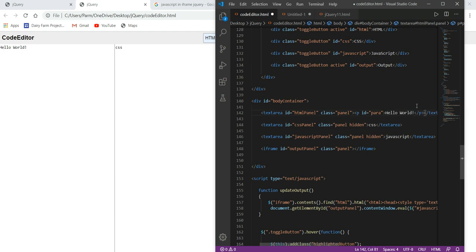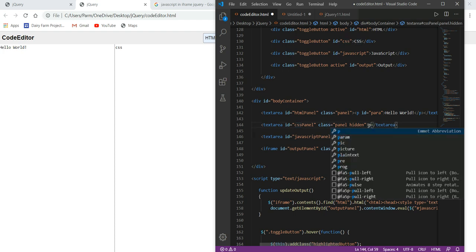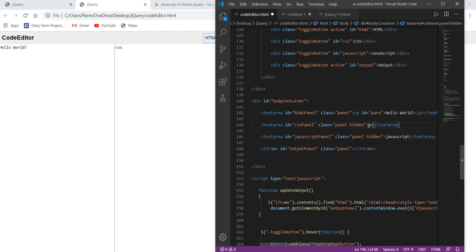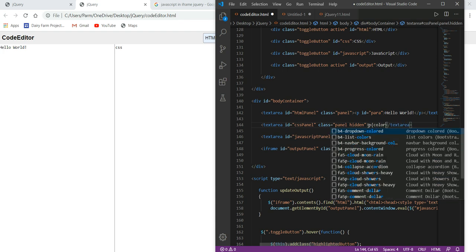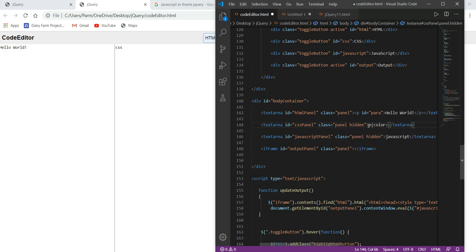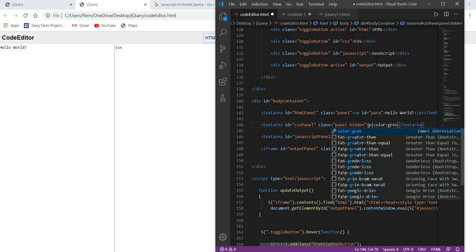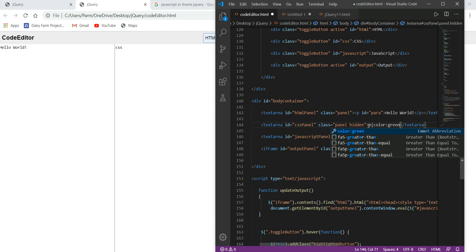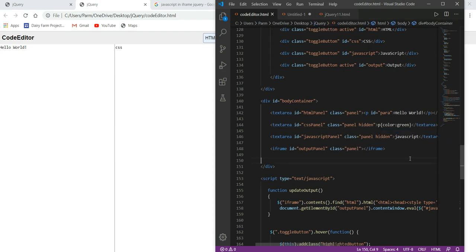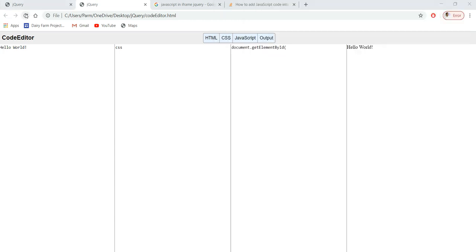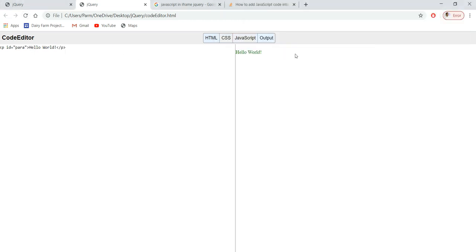Let's see what happens, and I will add some line over there, that is p color. Control is here. Here we go, refresh it. So yeah, it's achievable. CSS is written over there.